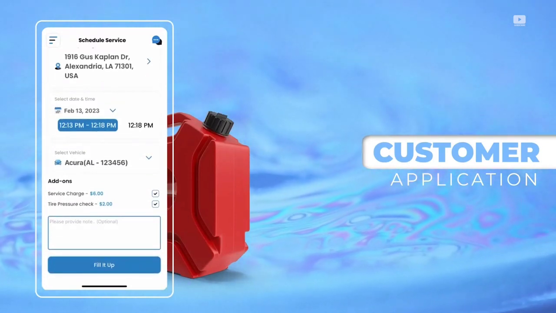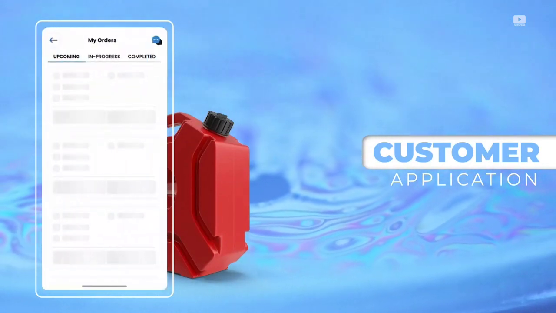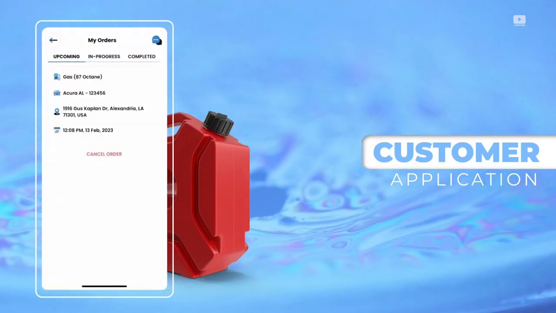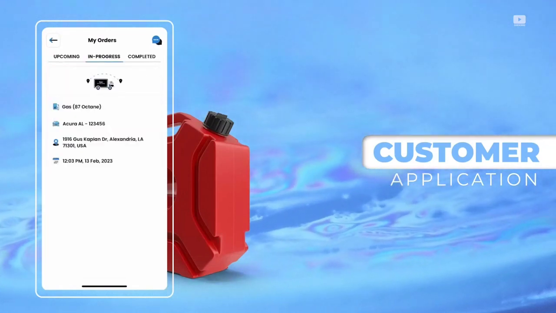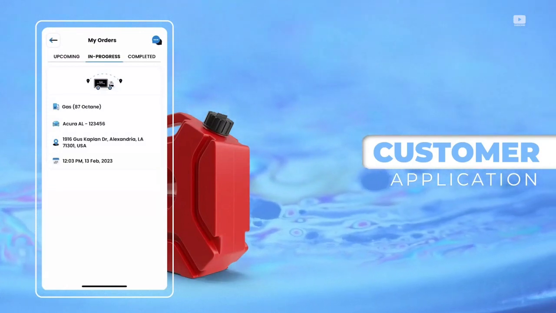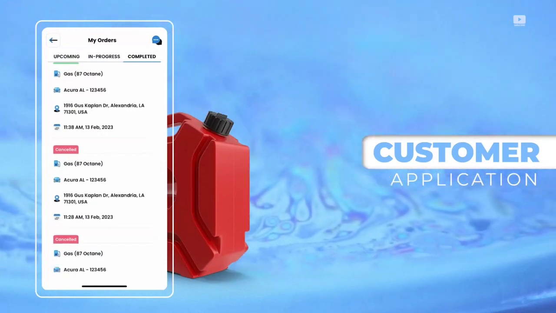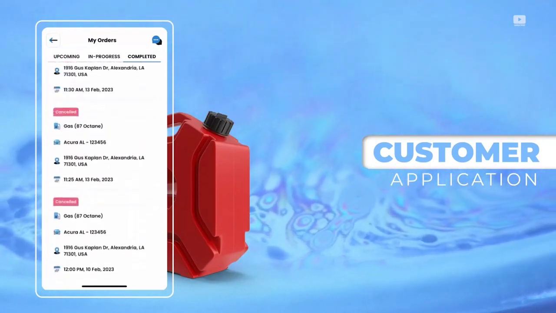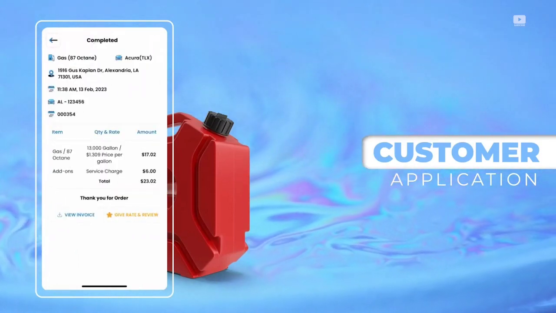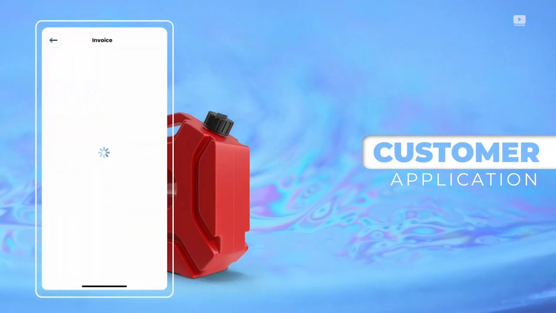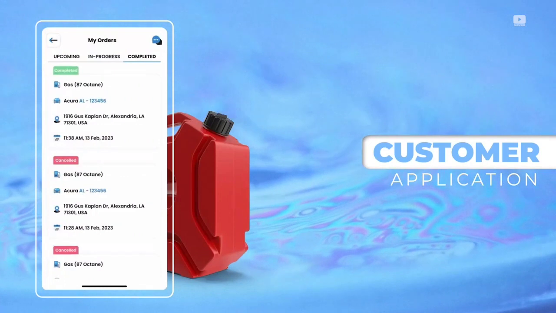So this is an upcoming order which is yet to be delivered to him. Under my orders, you can also see the in progress orders once it is accepted by the driver, and completed orders are the ones that have already been delivered to him or were cancelled by him, by the driver, or by the admin's end. Other details and in-depth information can also be viewed by the customer from this panel, and he or she can also view the invoice and give ratings to the driver for the service.